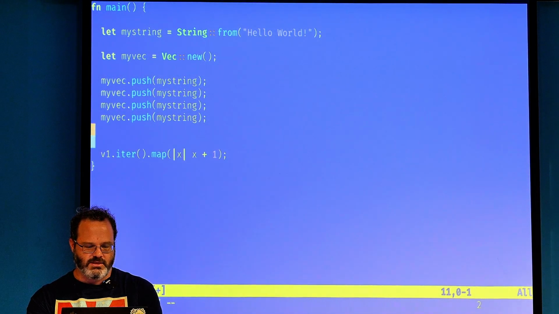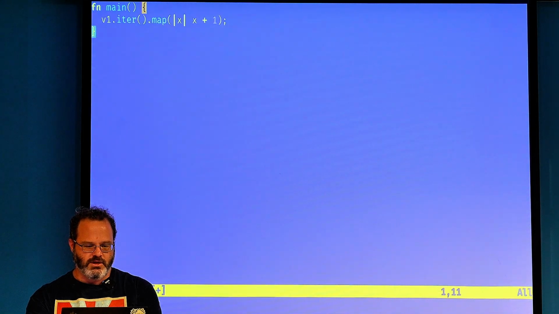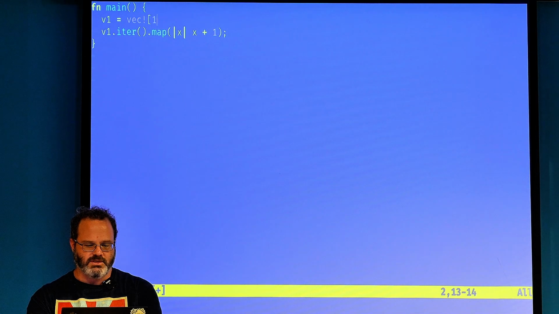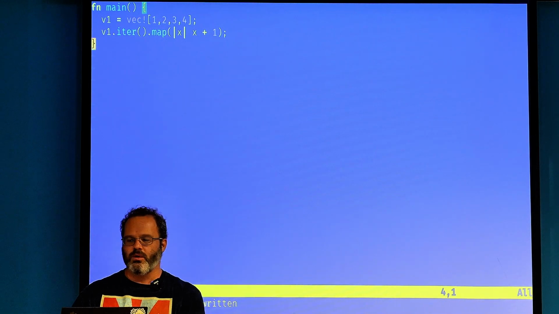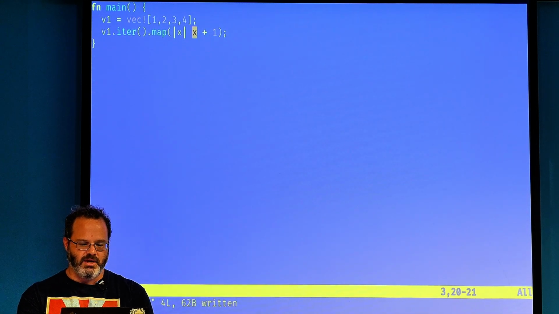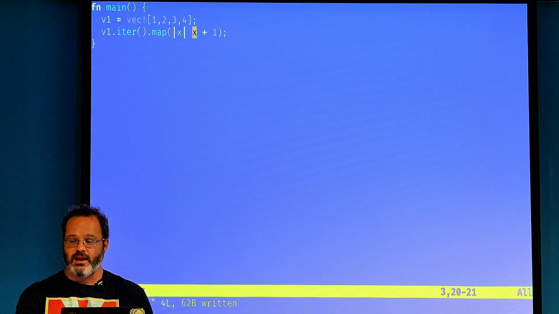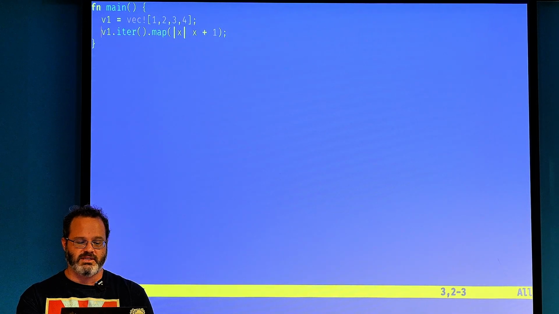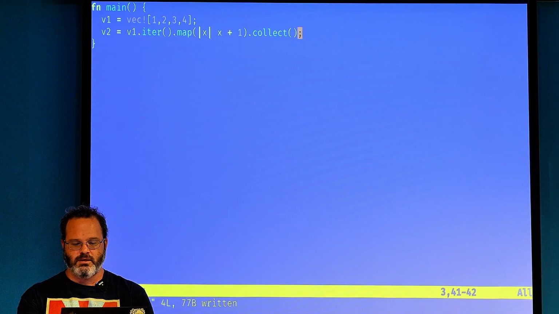Let's take a look at this. Let's go back and let's do the same thing that they did. v1 equals vec, and then we'll say here 1, 2, 5, whatever, like that. Good. OK, this doesn't work. And you may say, well, why doesn't it work? It's very clear what I want that to do, right? It doesn't work because something needs to consume it. And how do you consume it? Well, one way to consume it is with collect. So we can come down here and say v2 equals this, and then I can say dot collect. Now it would work.